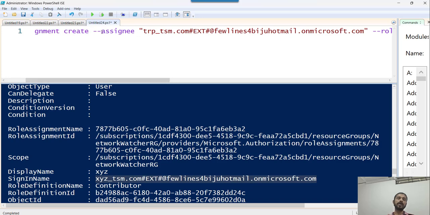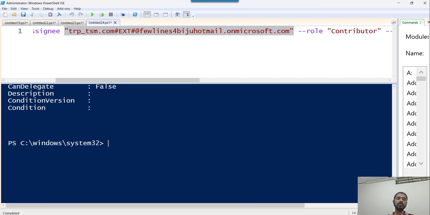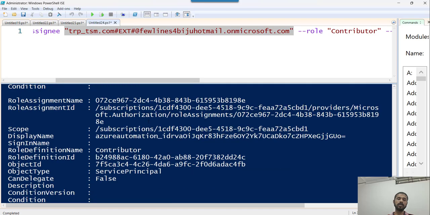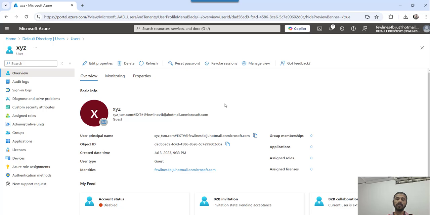So followed by this, assignee is the parameter. Now you need to specify the user ID here, right? The user sign-in name. Okay, this is the TRP. So I will replace it here with this XYZ. I will just copy from here. Otherwise, what you can do, we can again copy from the portal itself. I'll go here. I'll take this one, the XYZ user sign-in name.